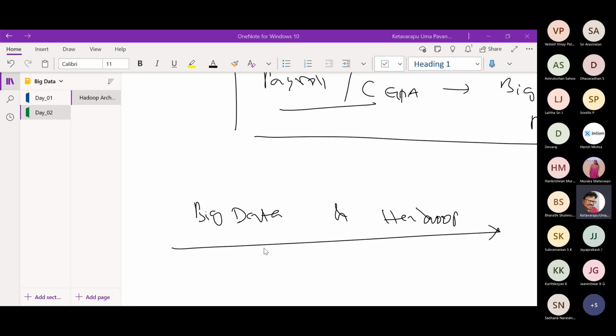That is in the earlier days, friends. Actually, after Hadoop, we are having many advancements in that.